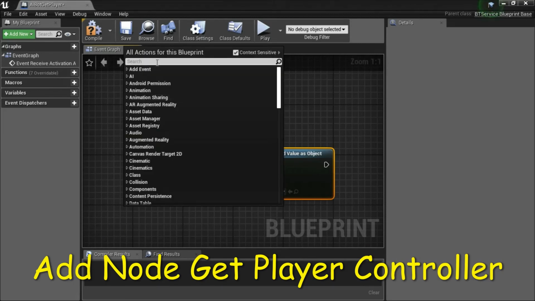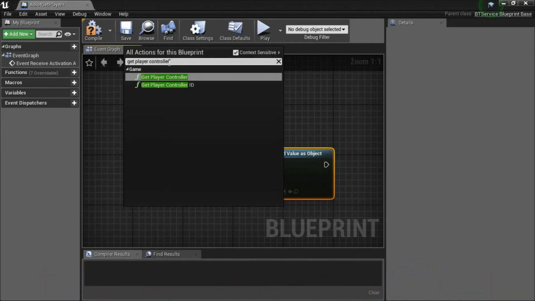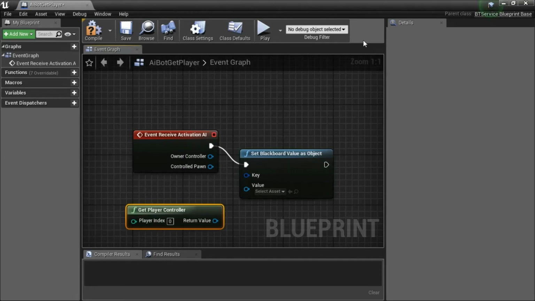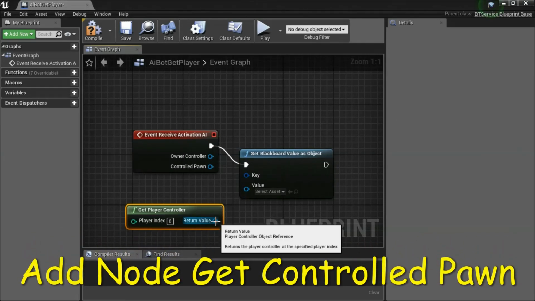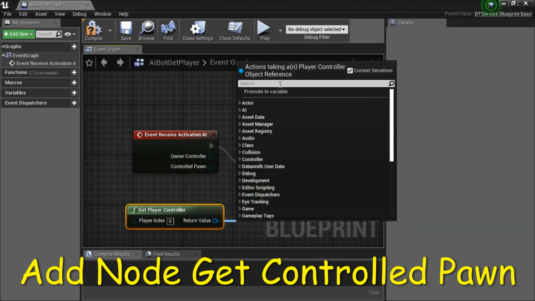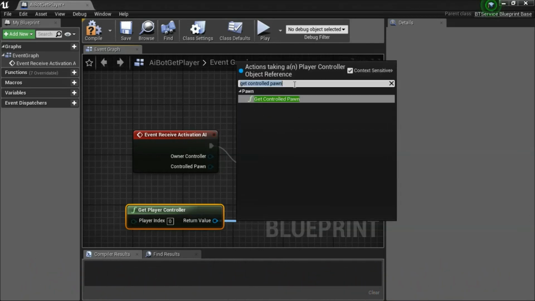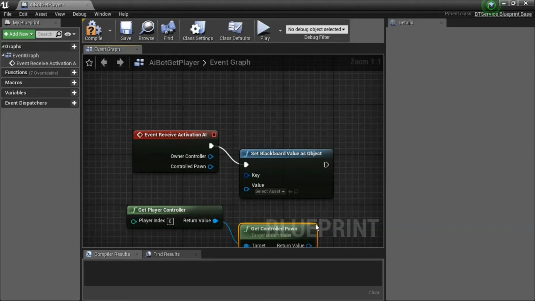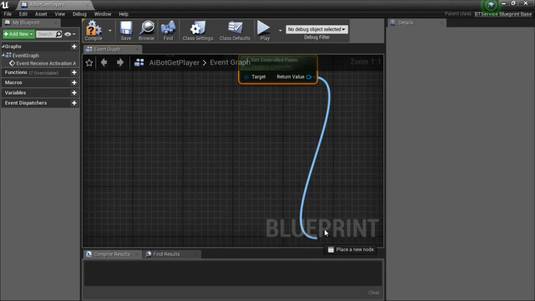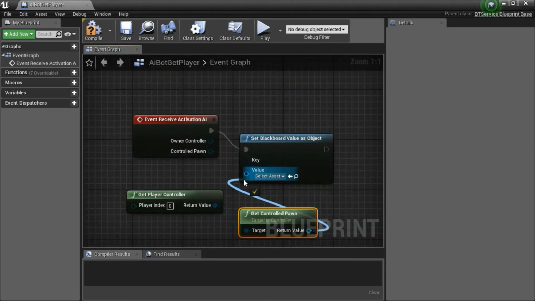Right-click, search for Get Player Controller. Drag return value. Search for Get Controlled Pawn. Connect the return value here.